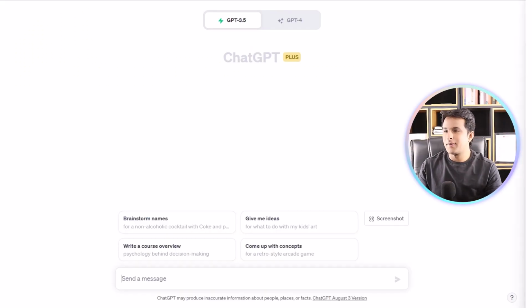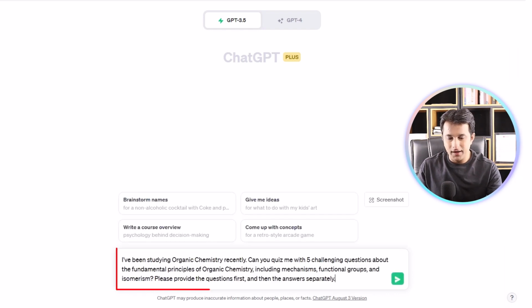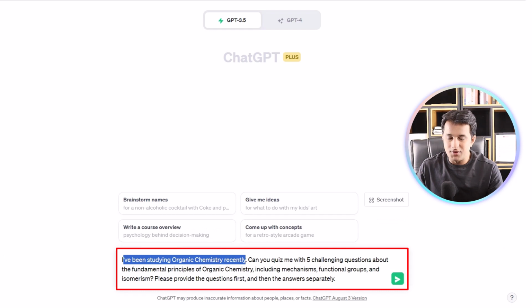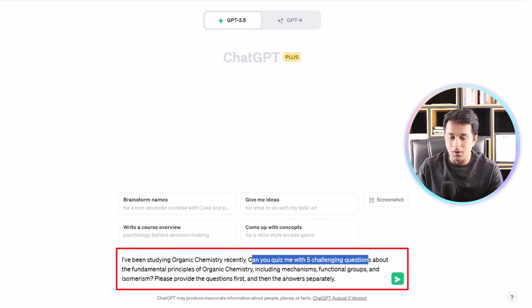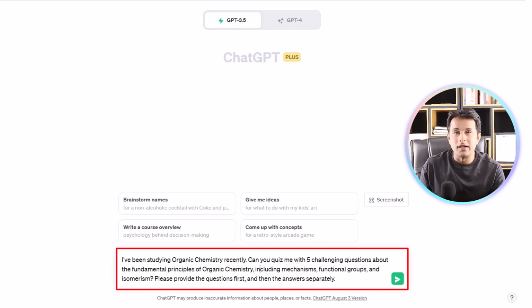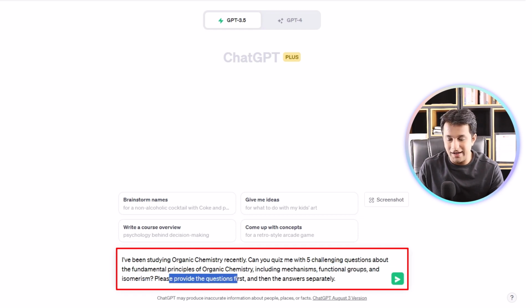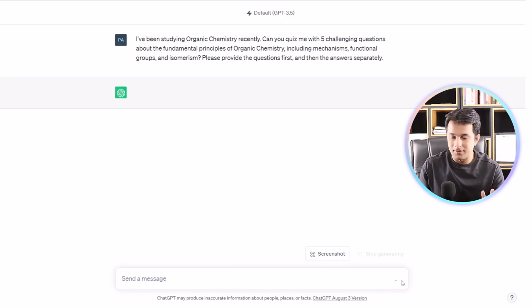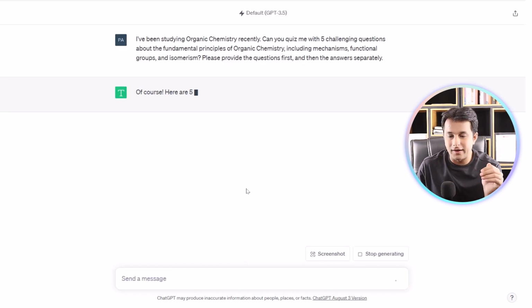Let's try to understand. I have written a prompt over here. I'll just copy this prompt and paste it to save your time. I've been studying organic chemistry recently. Can you give me a quiz with 5 challenging questions about the basic fundamental principles of organic chemistry, including the mechanism, functional groups, and the isomerism? Please provide the questions first and then the answers separately. Now I can just enter here and let's see what it is trying to give.